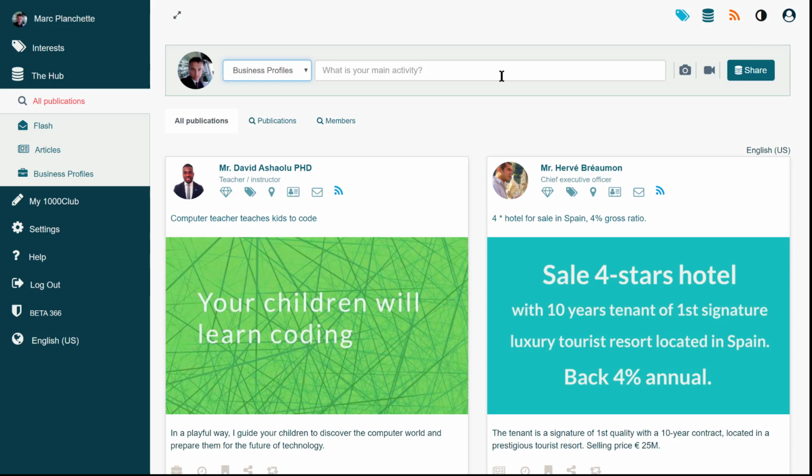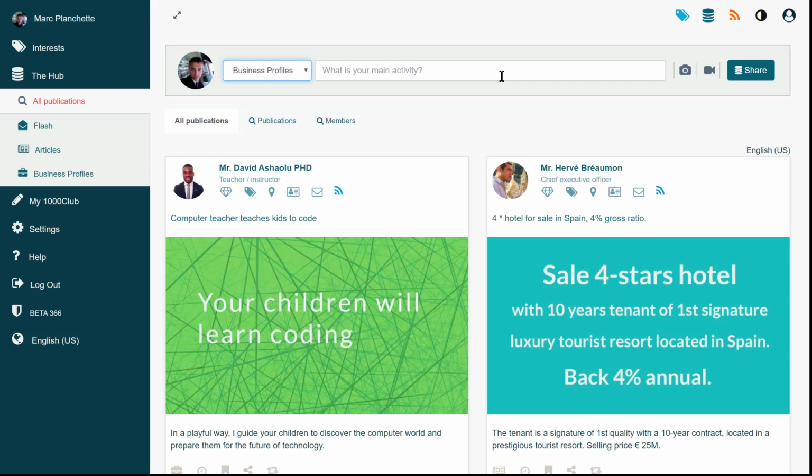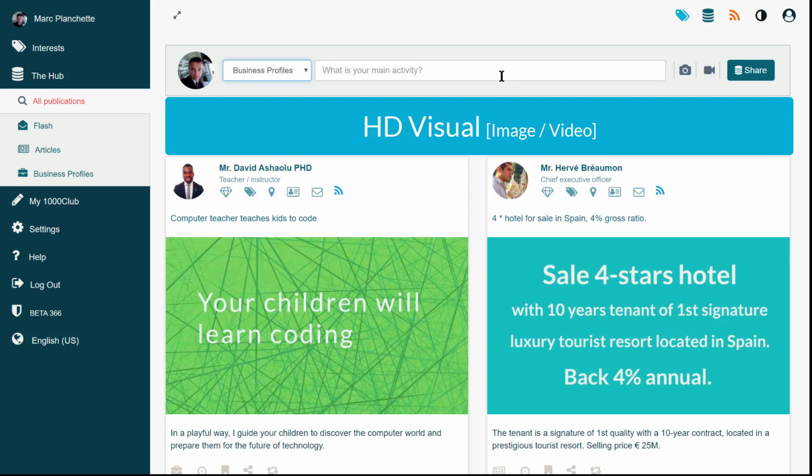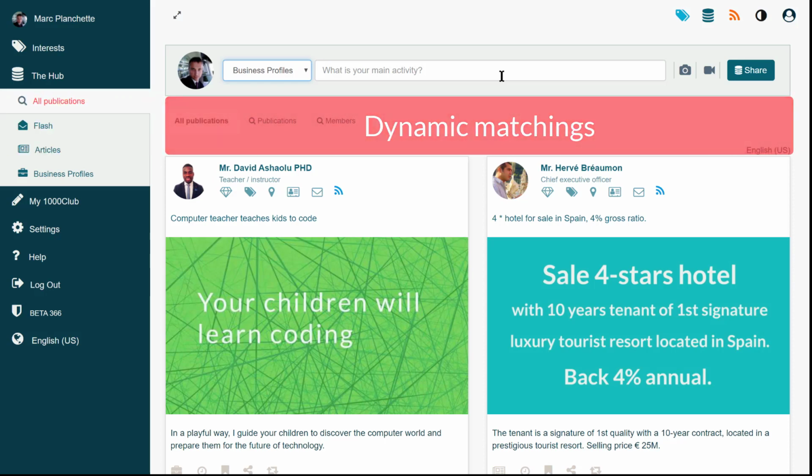Are you a manufacturer? If so, what kind of manufacturer? Under contract, white label, OEM, etc. These data make it possible to refine the automatic connections. Of course, you can illustrate each paragraph with an image or a video. I believe it's much better than what you find on the yellow pages, as your publications match you dynamically with exactly what you need.